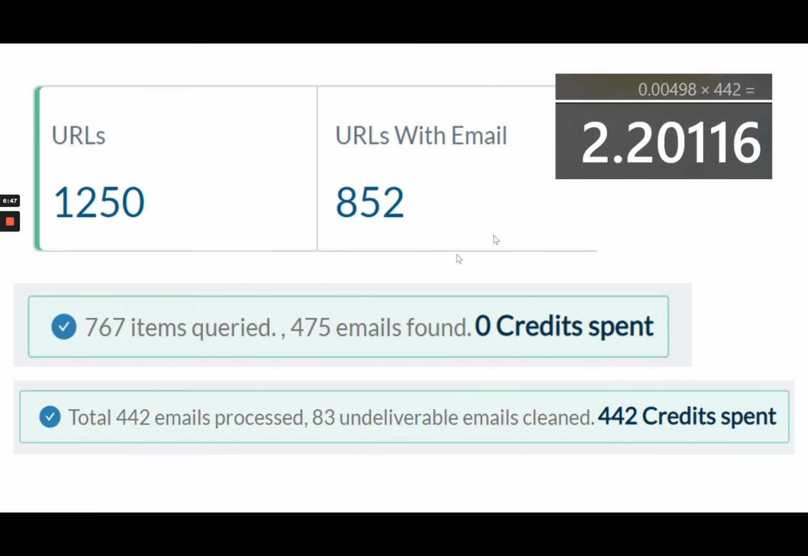442 credits spent on this module, so that's a $2 cost. For the crawling of the emails, it's actually free. If you want to verify on the back end, that's where some credit expenditure comes in, as you can see from the 0 and the 42.